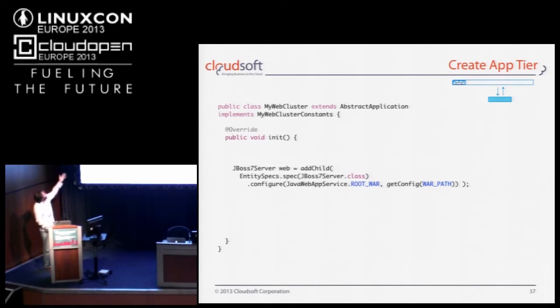Here we're just taking a single JBoss 7 server. I'm adding a child, the spec is JBoss 7, and I'm setting one configuration, which is the root var, and I want that to come from a config parameter, the var path. If you're on our website, this is the simple web example. It's the first of the tutorials on our website. And so someone can supply a var and I will run it, or I've set a default, which is hello world in the stock example.